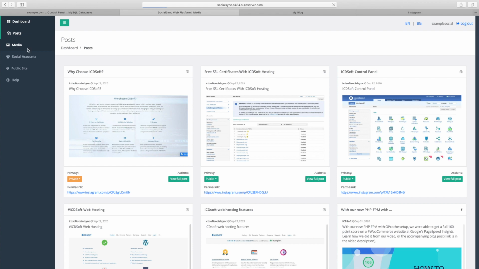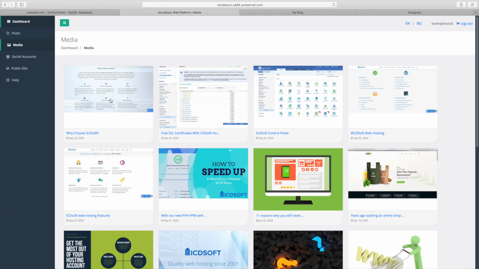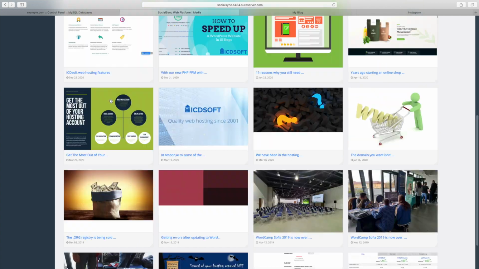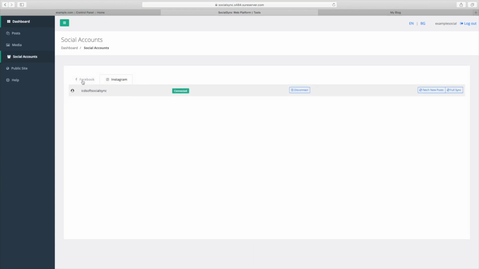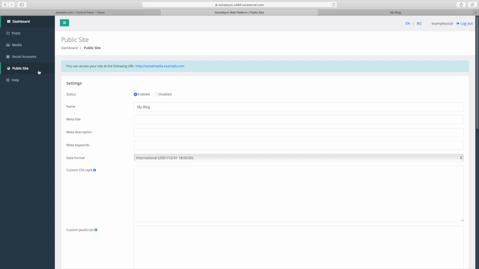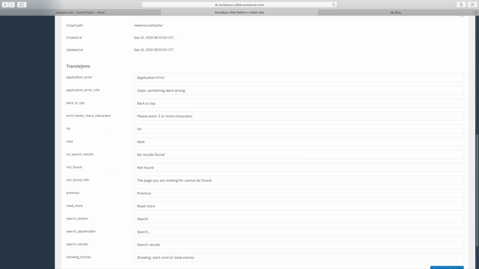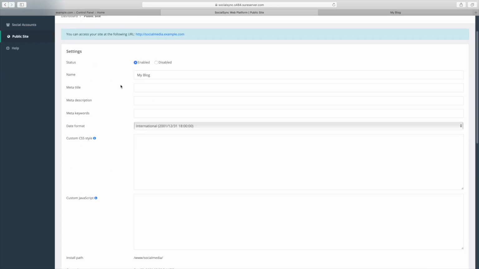The media menu shows all the media that has been copied over to your hosting account. These would be images, videos, etc. The social accounts menu allows you to connect or disconnect your social media accounts. Of course, you have the option to completely remove all the synchronized data. The public site menu is where you can configure the website generated by SocialSync. You have the option to disable it or enable it. You can change its name, set the meta tags, and even customize the CSS style to change its looks and design. The translation section allows you to translate it to another language.